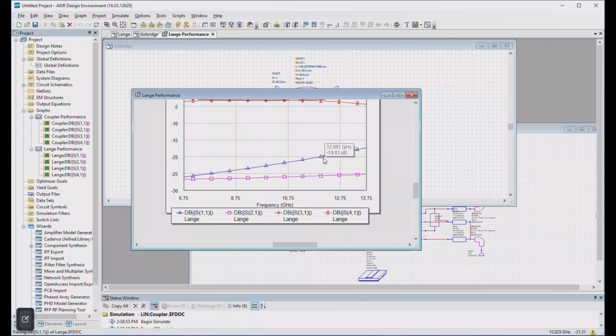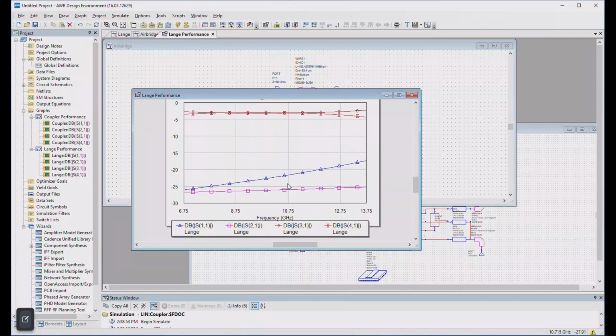This is our input return loss at 22, 23 dB. That's not bad. And this is our isolation, which is down around 25 dB. So this gives us a directivity of something like 22 dB. As you can see, with a tighter coupling, it's much better than with the 10 dB coupler. And that is typically what you'll see in microstrip couplers of all kinds.